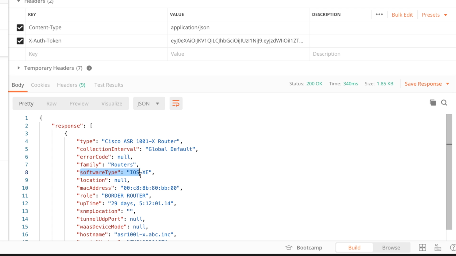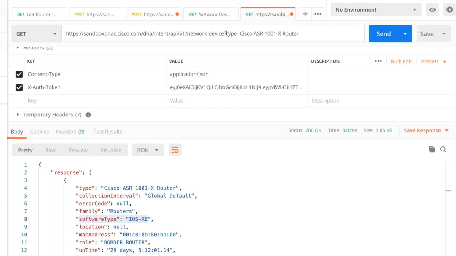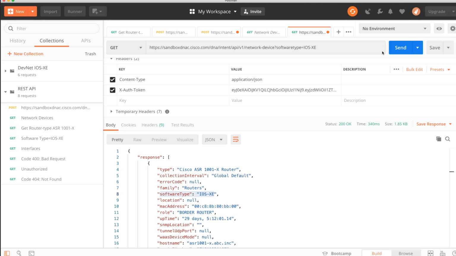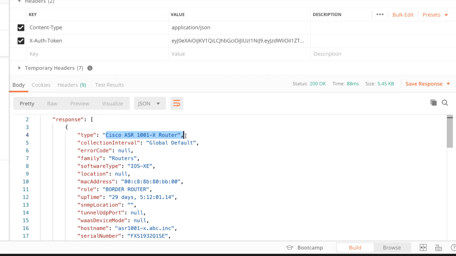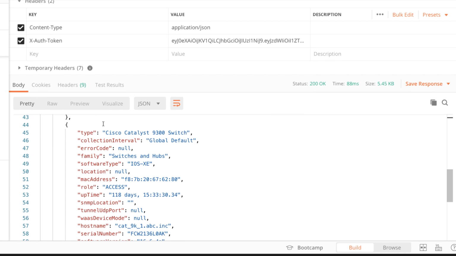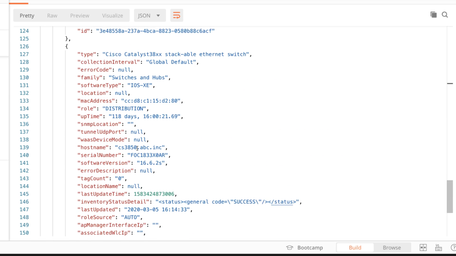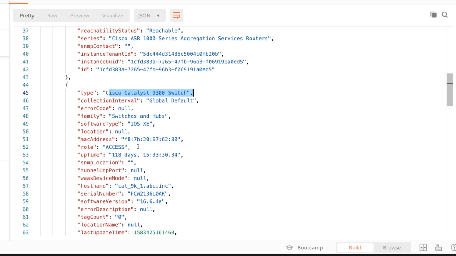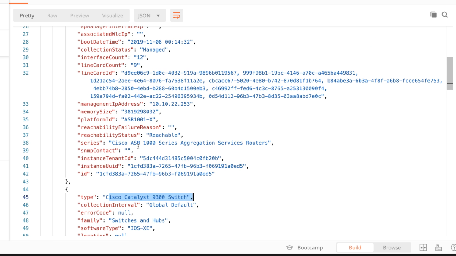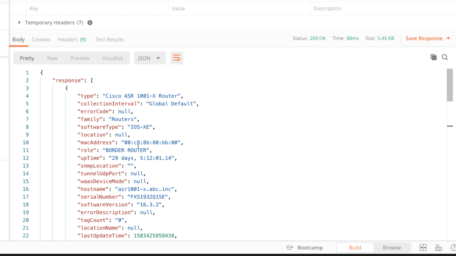I could specify software type. So rather than doing it like that, type software type equals iOS XE. Now it's remembered what I've typed previously, so that's why it's auto-filling this in here. In your case, you would have to manually type that. But if I click send now, I get the ASR router, but I also see the Catalyst switch and other devices. So it's basically pulled back all the devices that are using iOS XE.